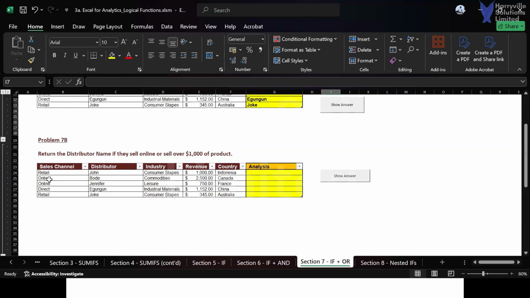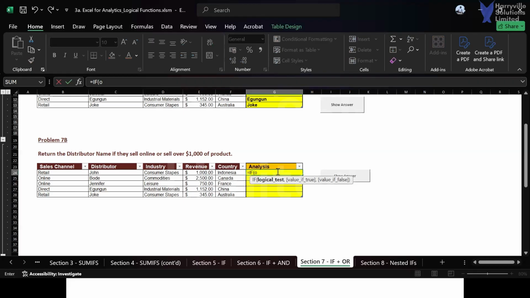One condition is good to make the cut. So I'm going to say equals to IF OR. Now the first logical test is going to be testing for the sales channel, as we did in the previous one, right? I'm going to be using the sales channel, which is the first sales channel, retail. You want to check if the sales channel is equal to online.